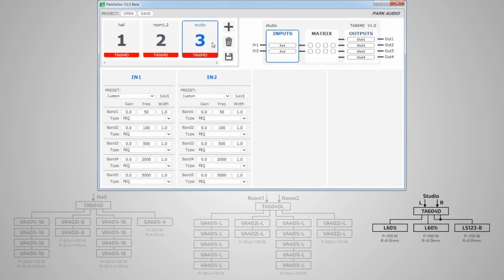Now we start the setting of the third amplifier. It works on triphonic set in stereo mode. We start again with naming the inputs and outputs. Inputs: stereo left and stereo right. Outputs: L601L, L601R, and LS153. Check the result.